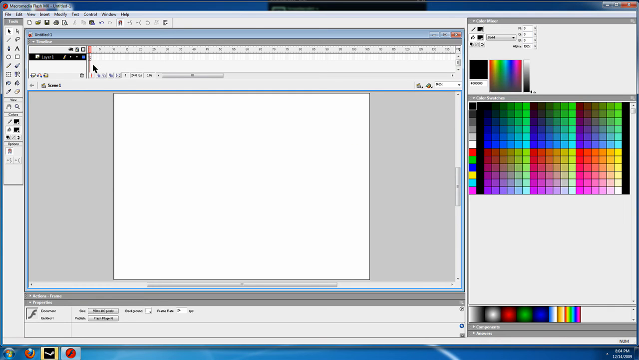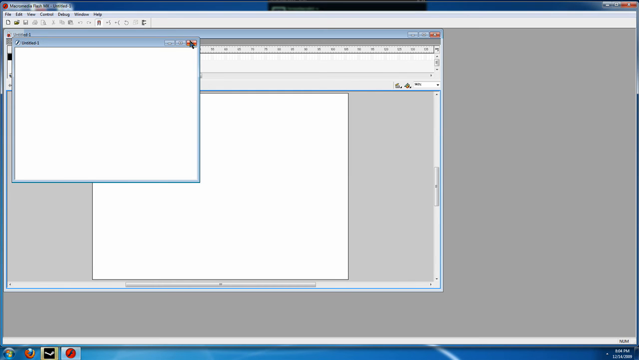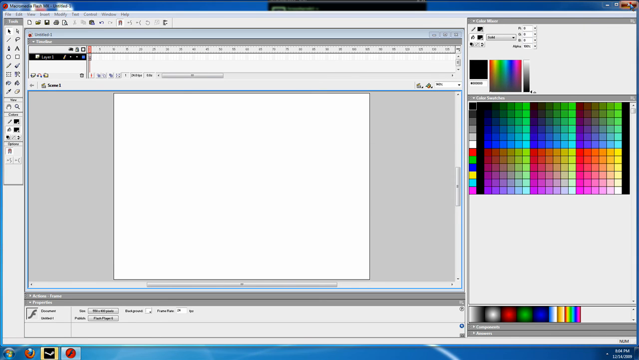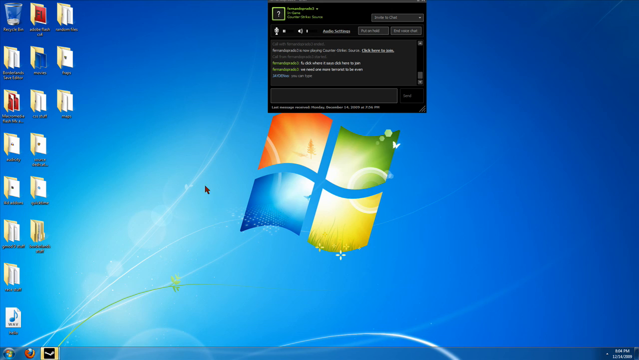And then when you play it, you should hear it. And then you can make an animation and blah, blah, blah. So yeah, that's pretty much how you put it onto Flash.